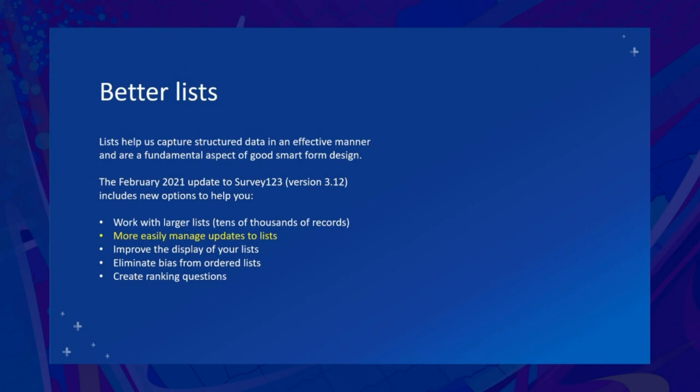Keeping lists up to date is also a common challenge. Typically, what you do is basically you update the list in XLS form, and then you publish your survey again so the application can notify users that the survey needs to be downloaded. Now, things are going to get much easier though.